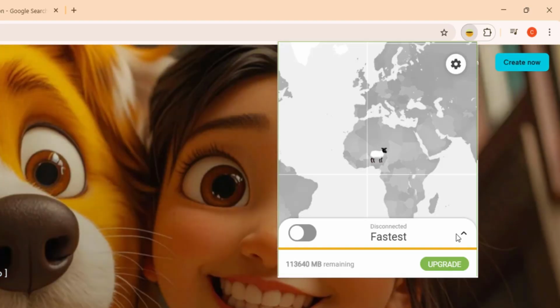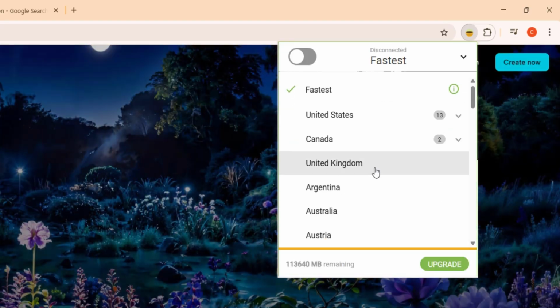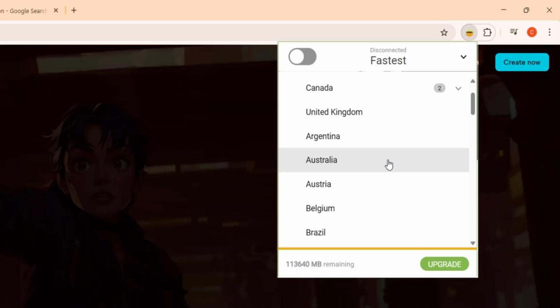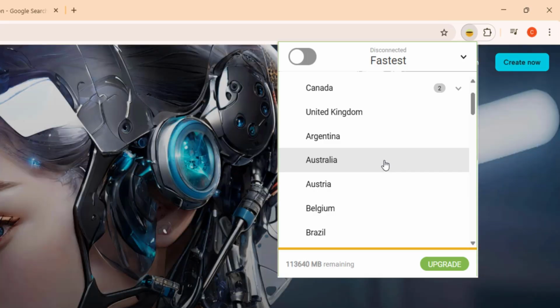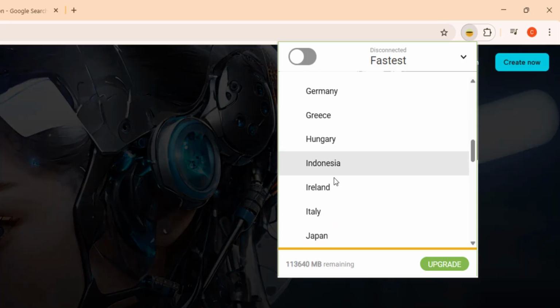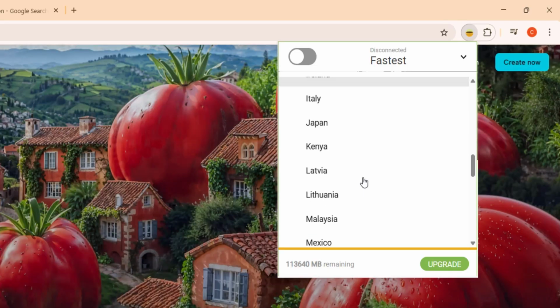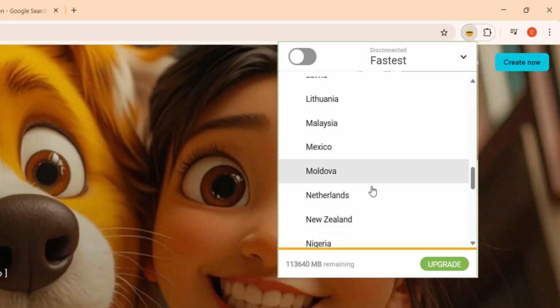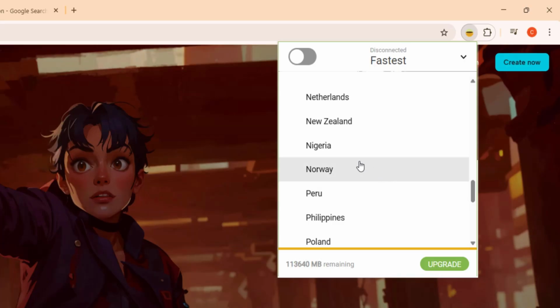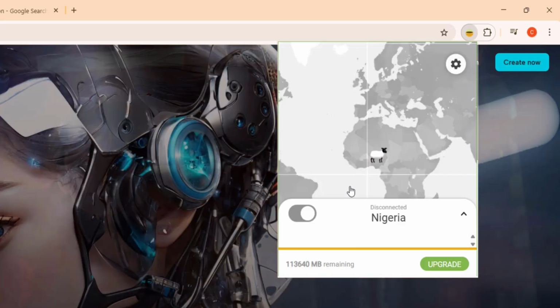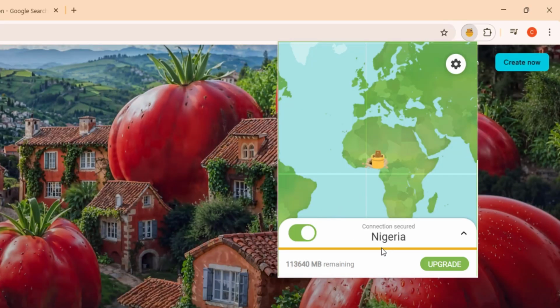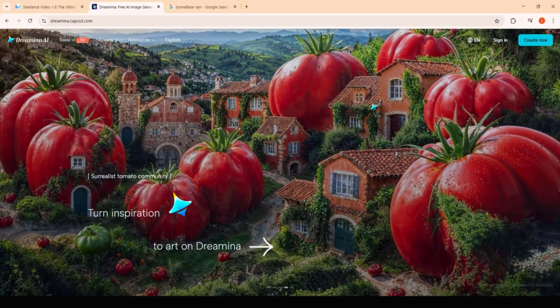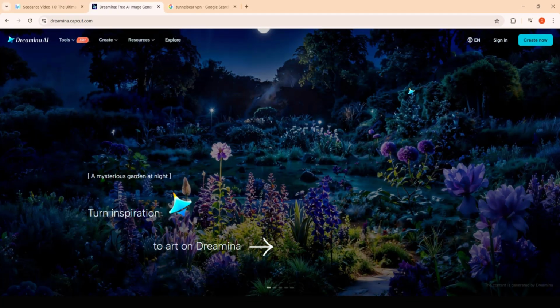Right here, just click here and connect to any African country. And there is a reason for this, so just stay with me as we do this. First of all, connect to any African country. As for me, I'm already in Nigeria. Wherever country you are, you can connect to any African country. Let's say Nigeria, for example. As you can see, I'm already connected. So what I'll do next is to sign up on this website.